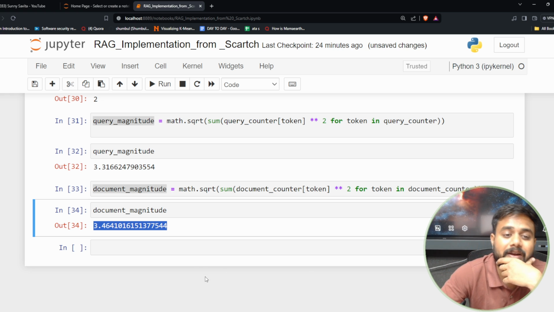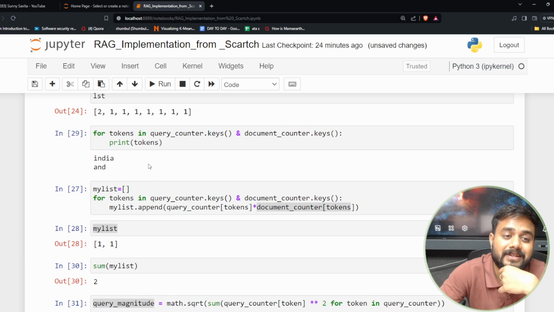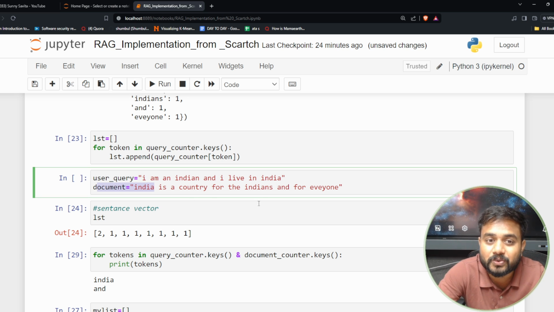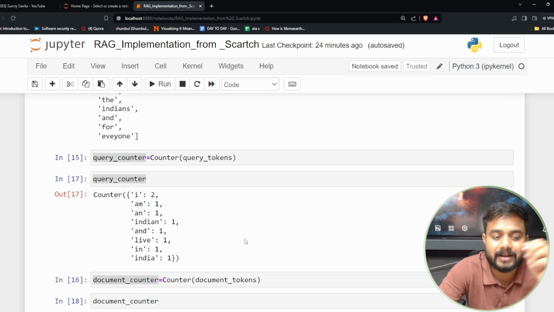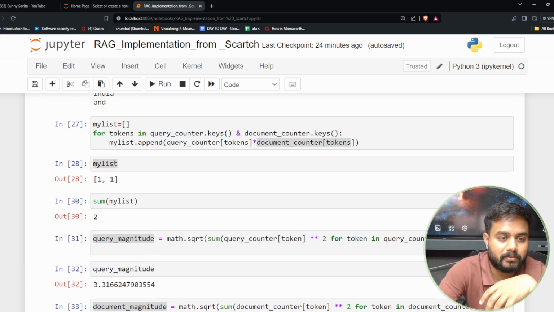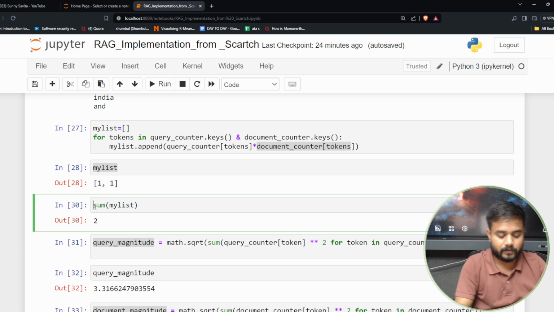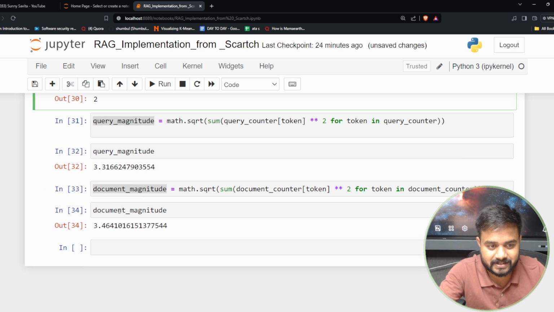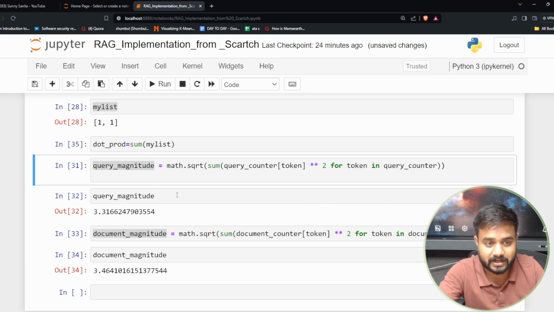Now if I want to find out the similarity between this user query and document, easily we can do that. The cosine similarity formula is ready, right? So what is the similarity, guys? Let me write it down. This is my dot product, dot underscore product, and here is my similarity, and here is my magnitude.